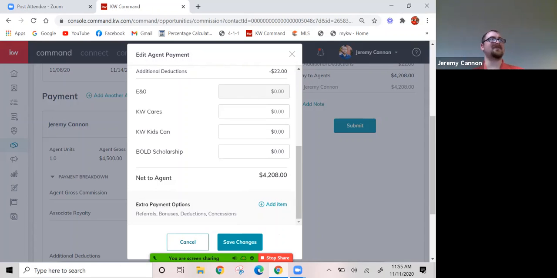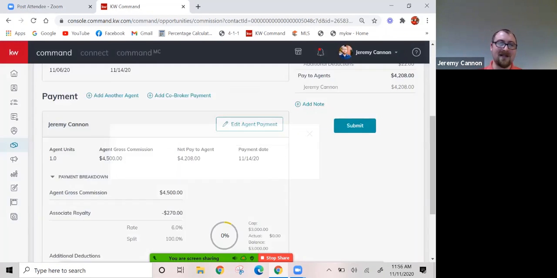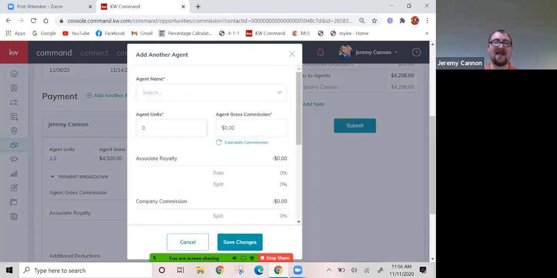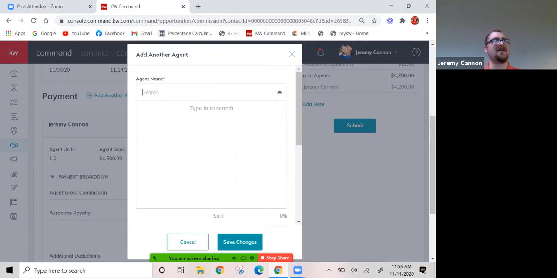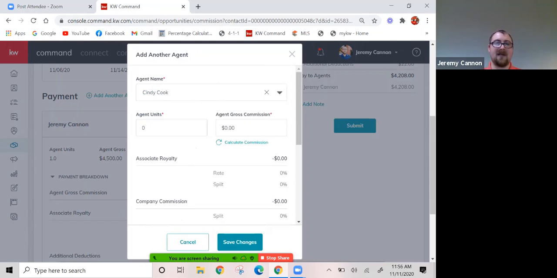I found most people don't, so hopefully you guys don't either. But if you do, go ahead and put it in there. Now, if you do have another agent that we were working with too, you can add another agent right here, and it just has you select the agent. You should be able to pick pretty much anybody in your market center. So I'm sure I can find Cindy in here. Yep. And then start filling out whatever that breakup looks like.